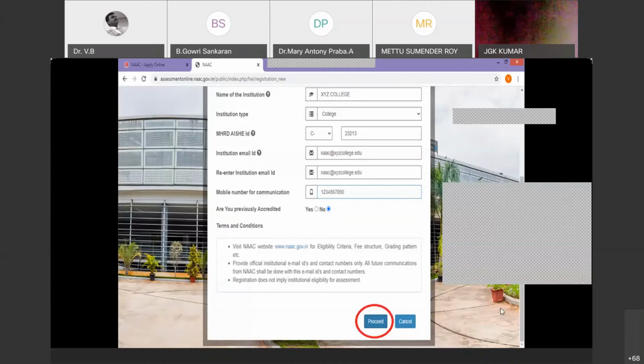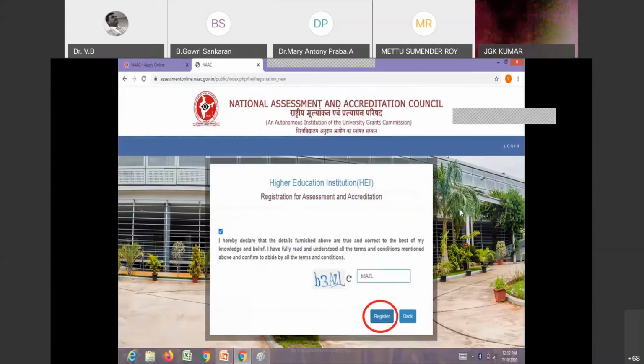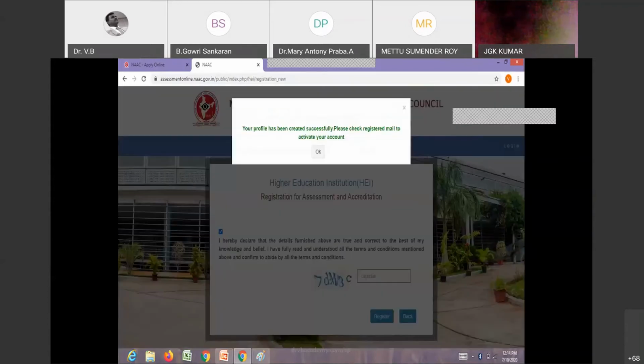Thank you. So once you click on the proceed button, the next screen that will appear is the declaration screen. So you have to tick mark that declaration and then enter the captcha and then click the register button. So once you click on the register button, it says your profile has been created successfully. Please check the registered mail to activate your account. So now that your profile is created, please go and check the email ID which you have just entered here on this registration portal.